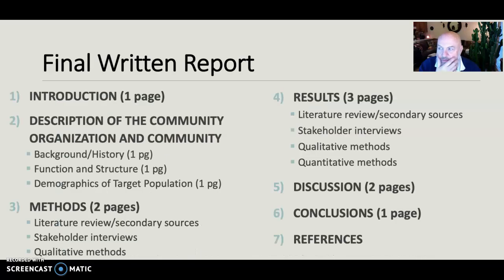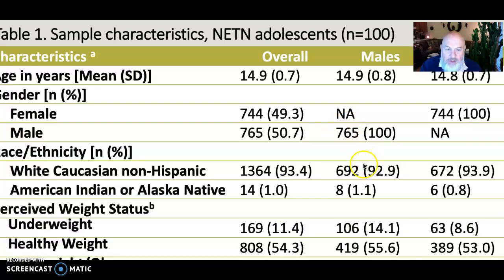And then your final written report. This is in detail: your introduction, your description of the community. Here's how we want you to structure this. Everybody needs to follow this if I'm not being clear enough. So help us: your methods, your results, your discussion. Whoops, went too fast there, sorry.